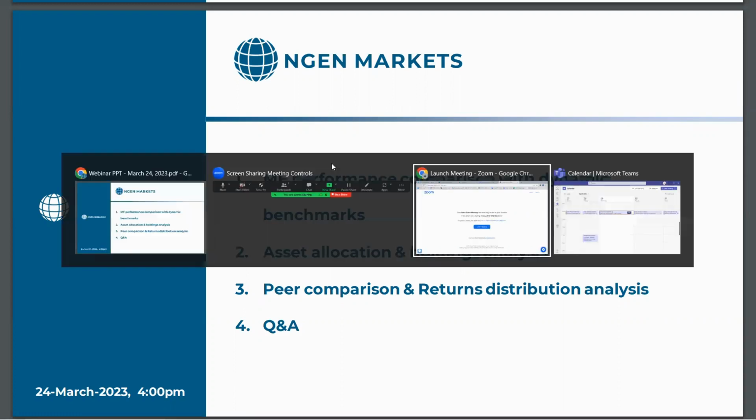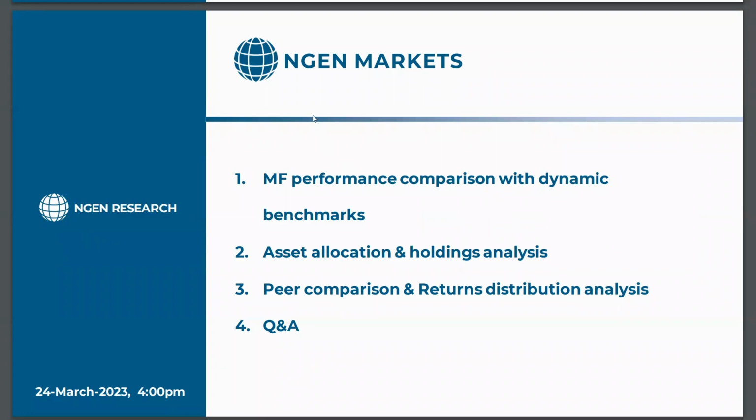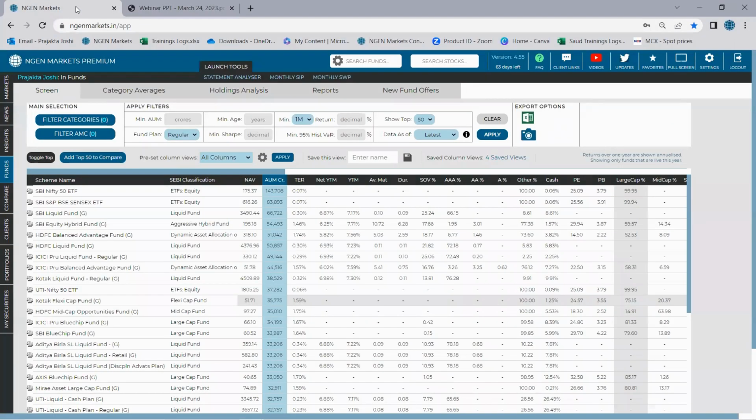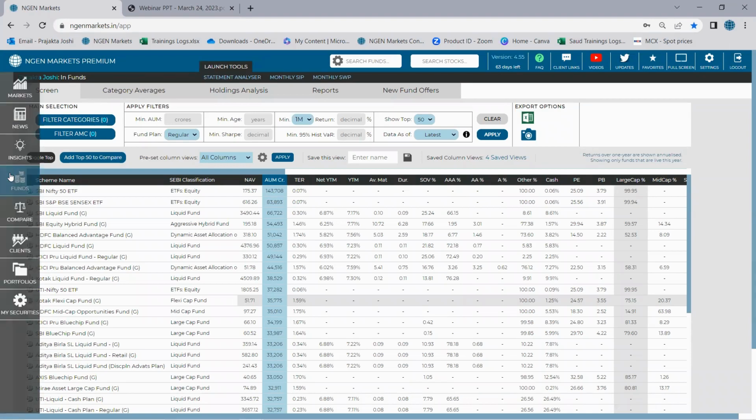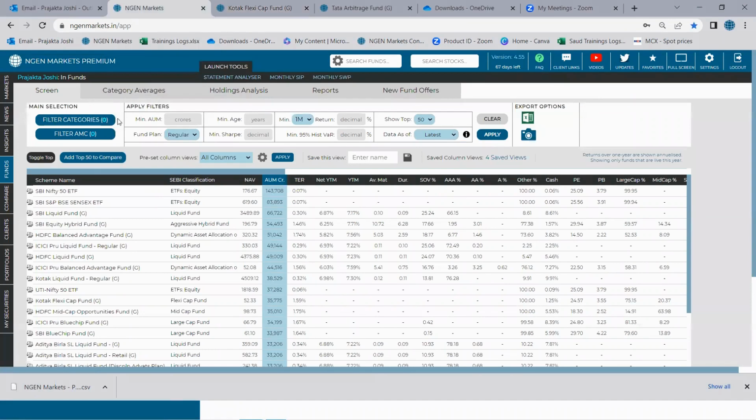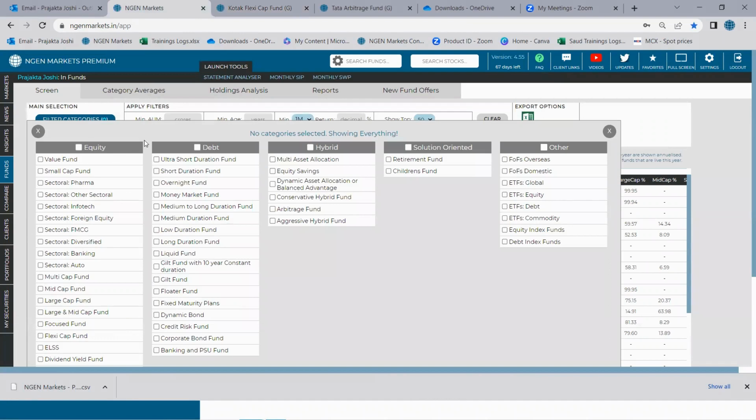For that, let me just go on NGEN Markets. This right here is our platform. For that, let's just choose a fund from this fund section. So as I was saying, how do you do that? Just click on filter categories. Once you do that, just choose any bucket that you're looking for.